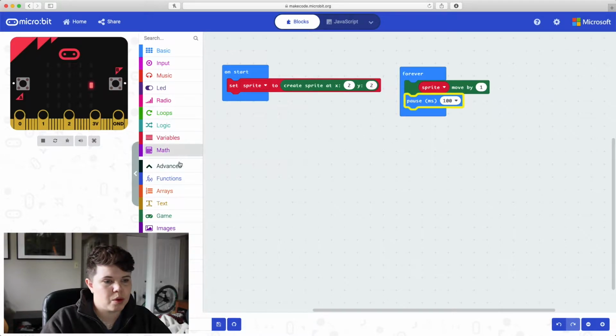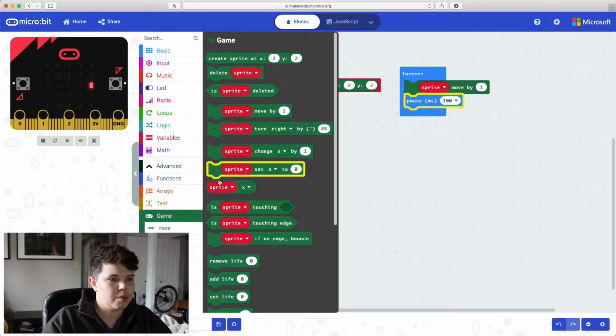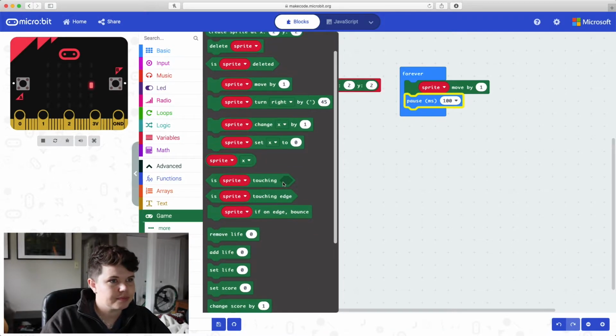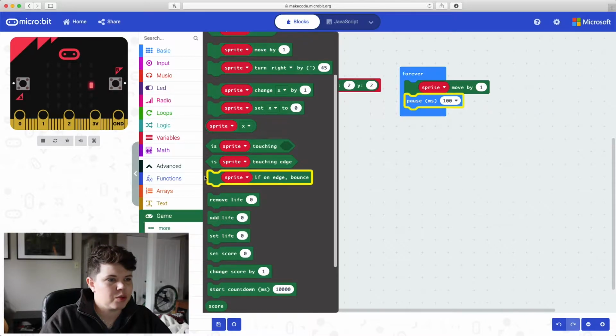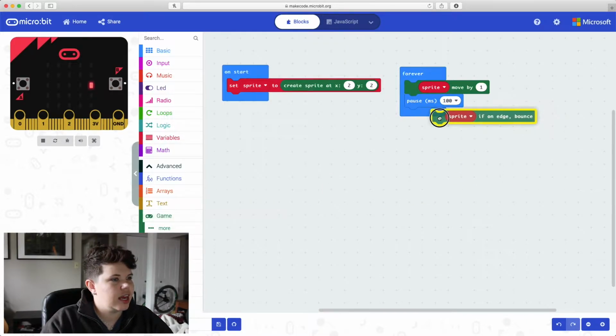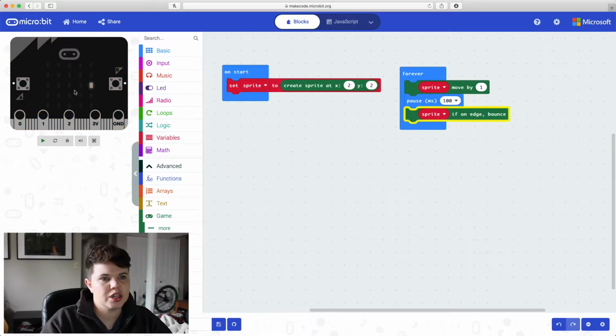Then we have to tell it that once it hits a wall, it's going to bounce. It's gonna do that automatically, which is really nice. So we're gonna jump into the game blocks again, and we are gonna grab this one right here, which is sprite, if on edge, bounce. So you can see now that it should bounce back and forth once it hits the wall. Pausing for a little bit there.